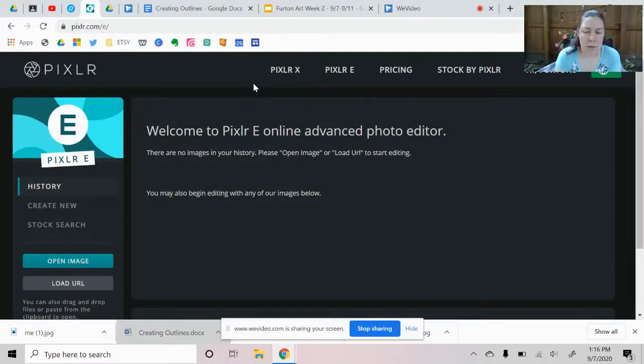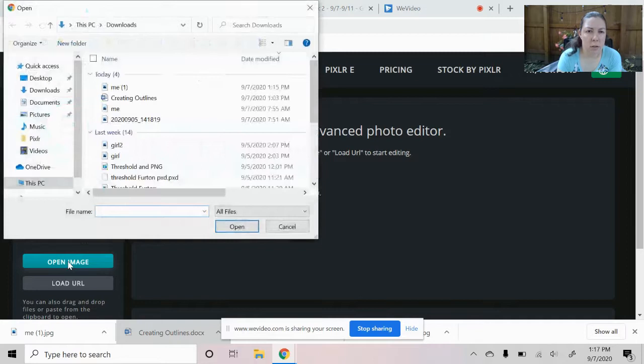Okay, so today we are learning how to create outlines around our subs. You're going to need another picture of yourself for this activity. This is a really good tutorial to use for making thumbnails for YouTube videos or for making posters or any other fun graphics where you want to add an outline around a person or an object. So we are going to choose Open Image to begin with.